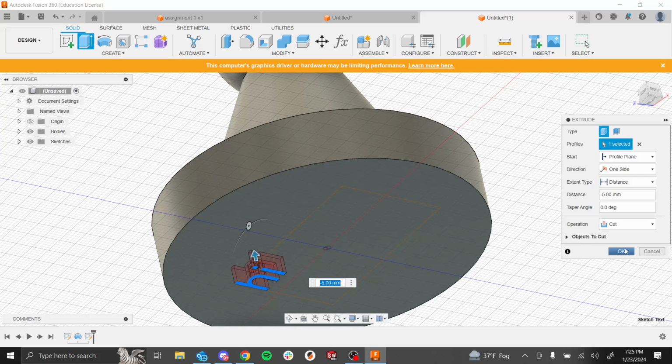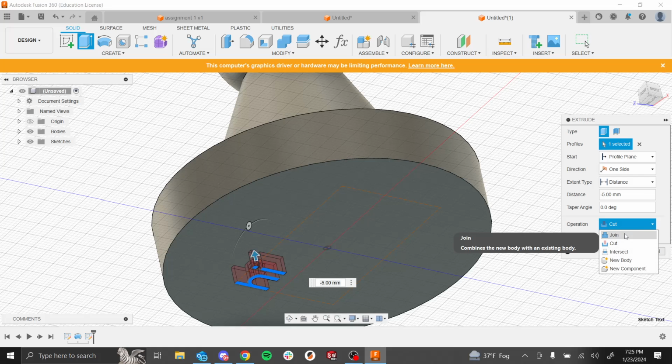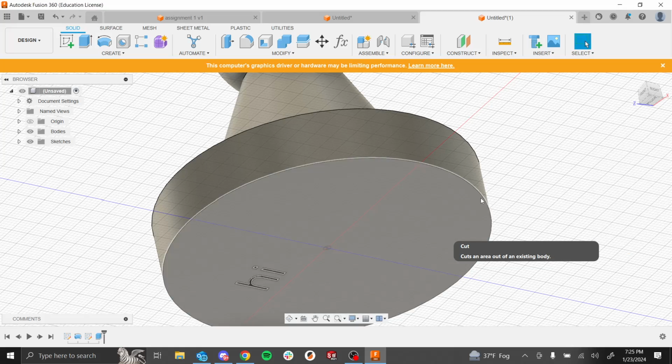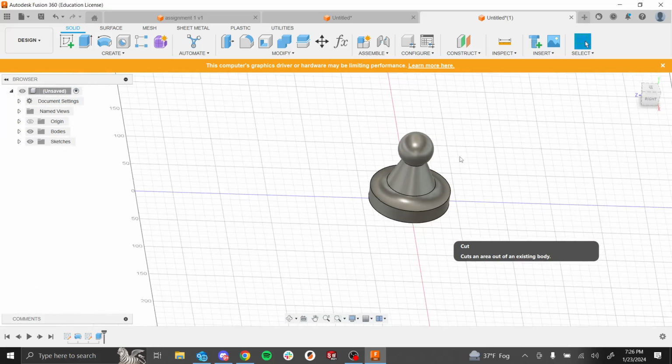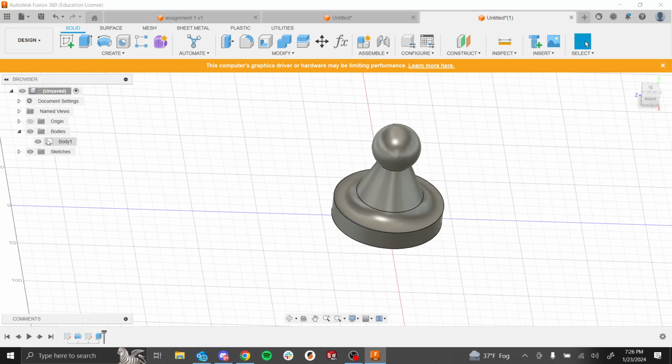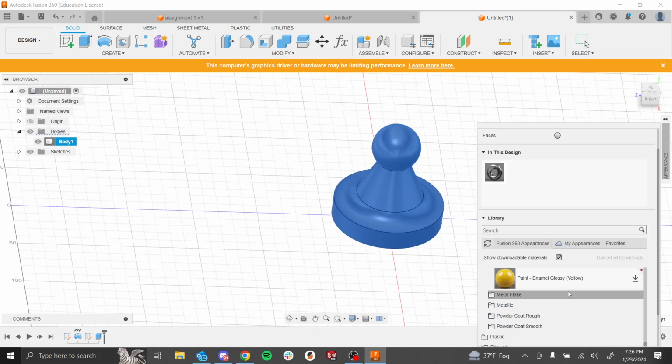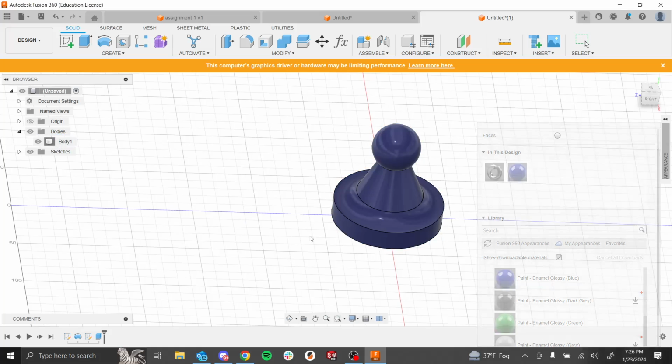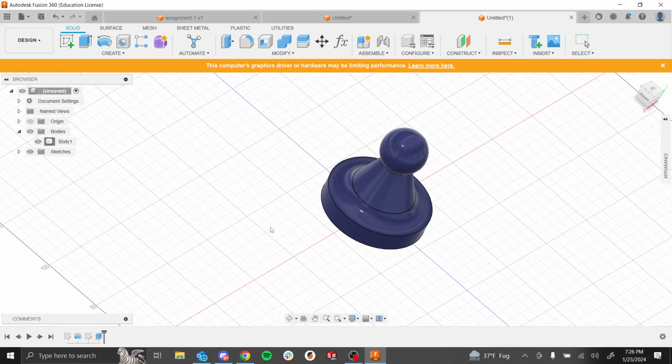Yay. Okay. Make sure your operation is set to cut, because sometimes it's set to join, sometimes it's set to new body or new component. Make sure it's set to cut so that it cuts it. Cut is like a negative extrude. It'll cut the piece out. A lot of these terms are self-explanatory. Now it says it on the bottom. For this assignment, make sure you add an appearance. So body, appearance, open, and bam, blue chess piece with words on the bottom.